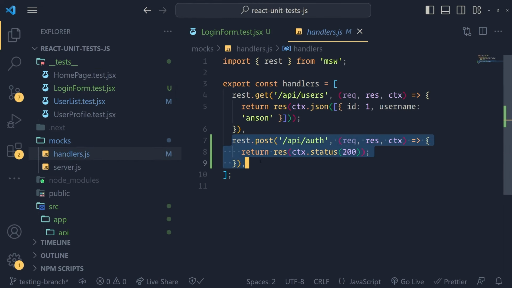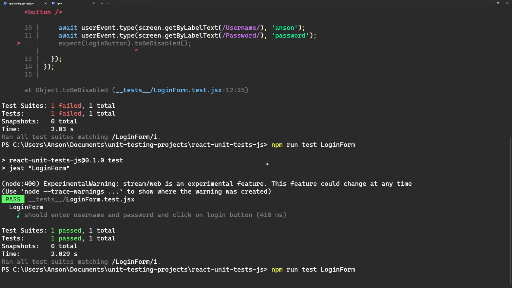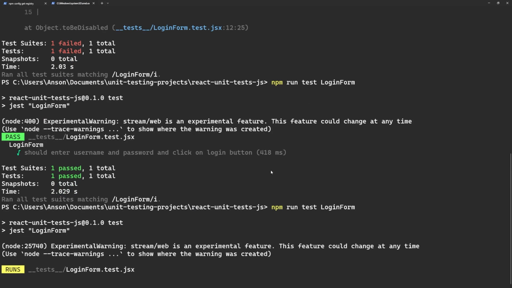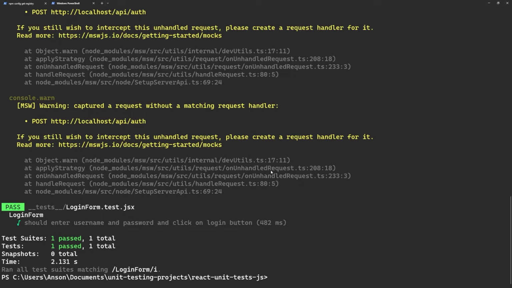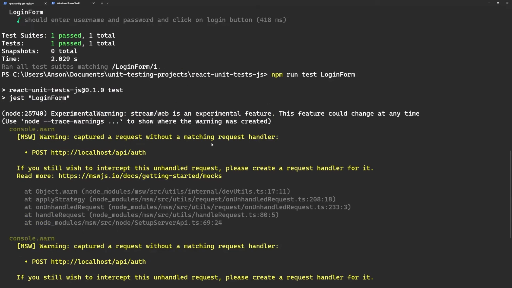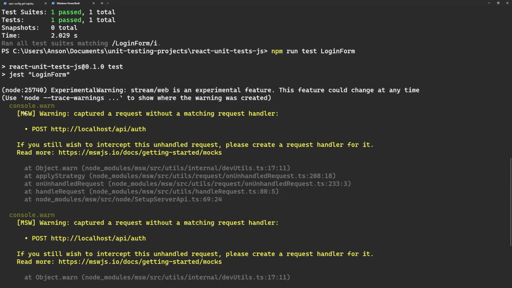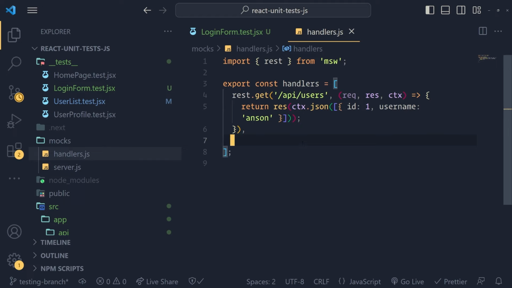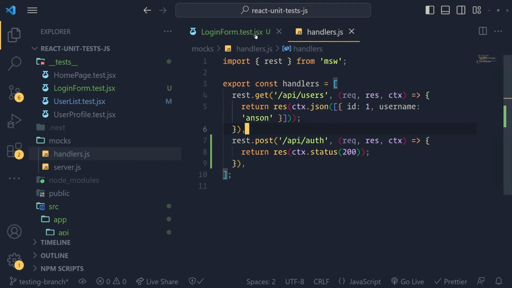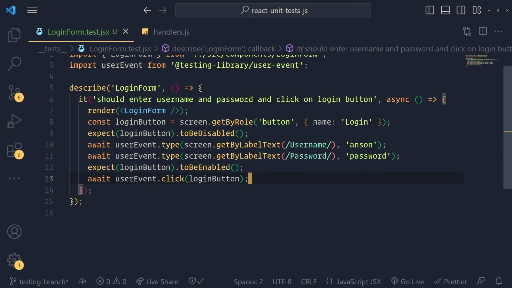If I were to remove this handler, it should say something like cannot post. Let's see. Yeah, so actually, it still seems like it still passes, but we do get this warning from MSW, and it says, warning, capture a request without a matching request handler. Okay, so although it passes, does not mean that it is doing what we want it to do.